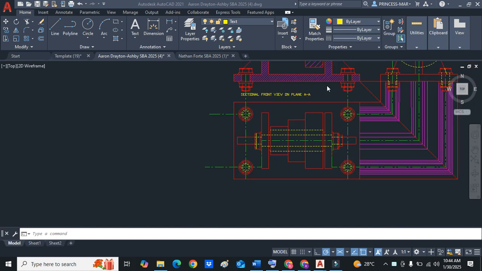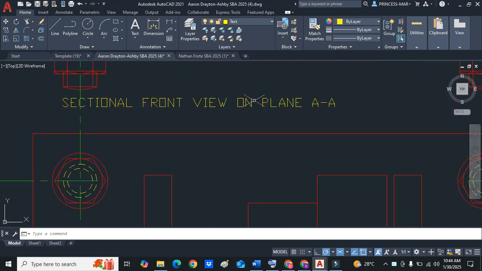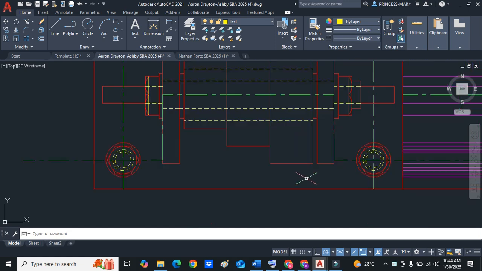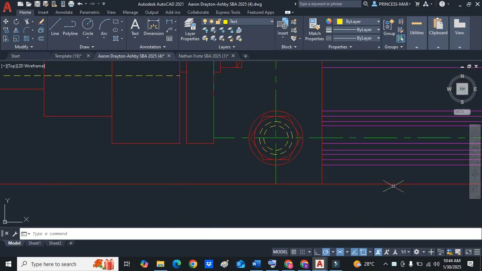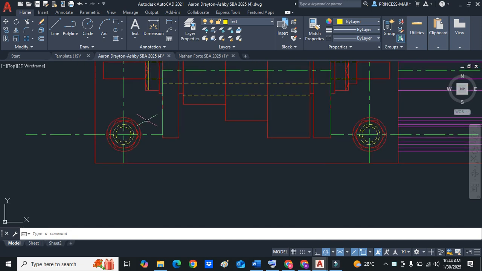Alright, so we have to label our views. So this here has sectional front view on plane AA. So AA is going to be your cutting plane. And here's how we're going to do the cutting plane. You're going to offset maybe 5, 7, or 10. We come out here. So when you offset, I offset 10 going across, I offset 10 going down.